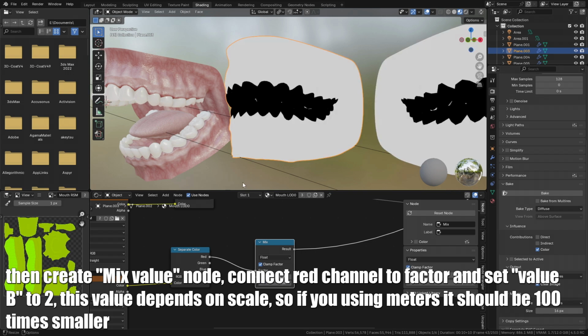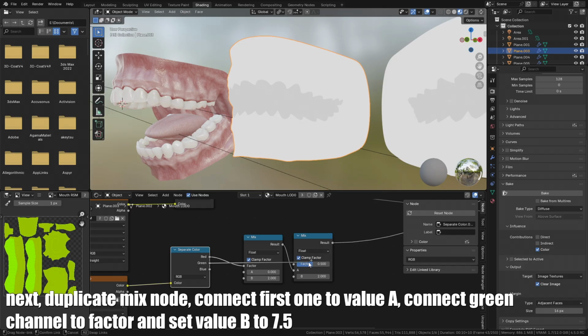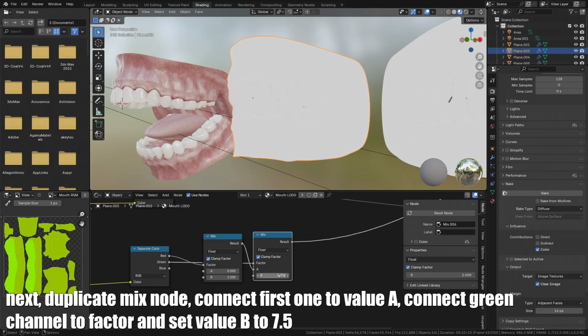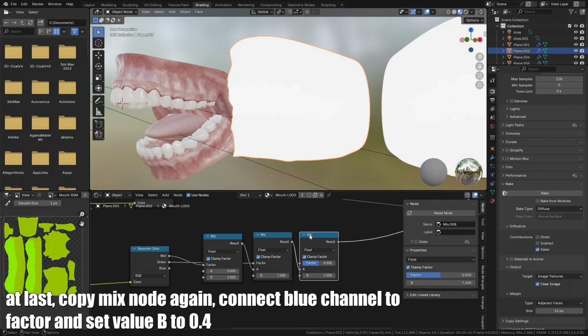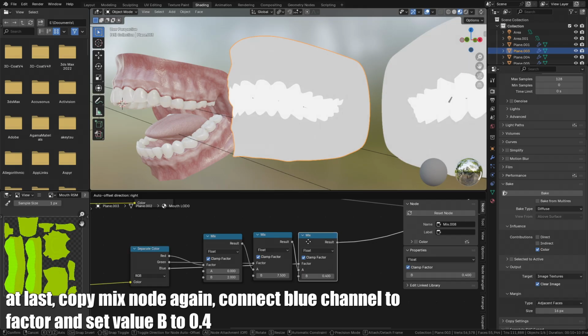This value depends on scale, so if you're using meters, it should be 100 times smaller. Next, duplicate the mix node. Connect the first on value A, connect the green channel to factor and set value B to 7.5. At last, copy the mix node again, connect the blue channel to factor and set value B to 0.4.